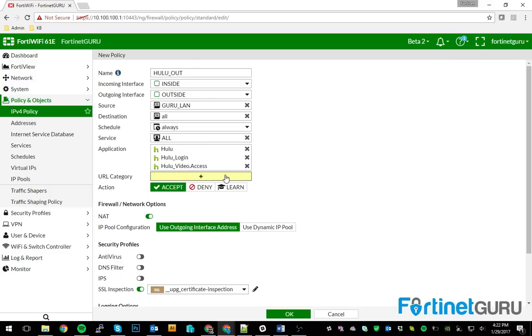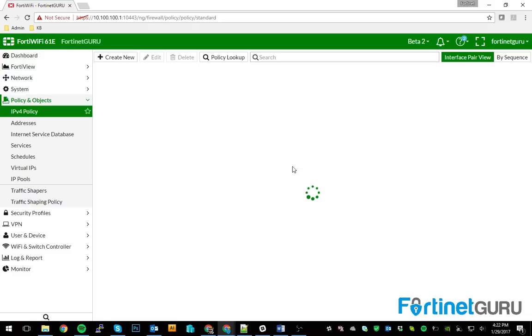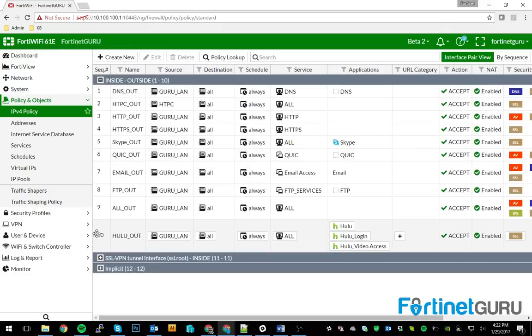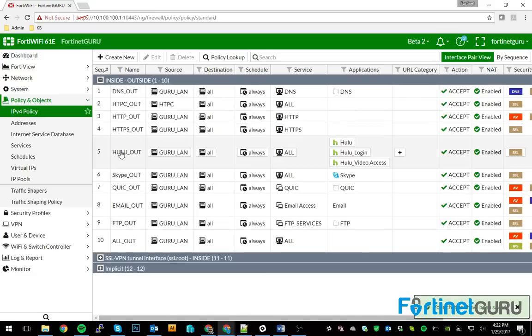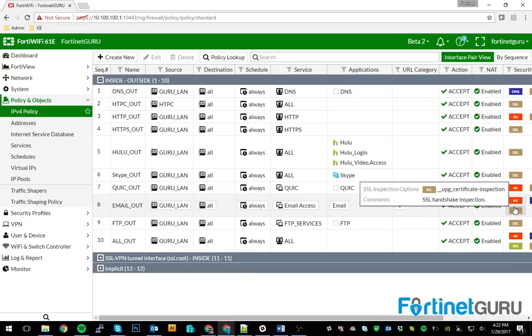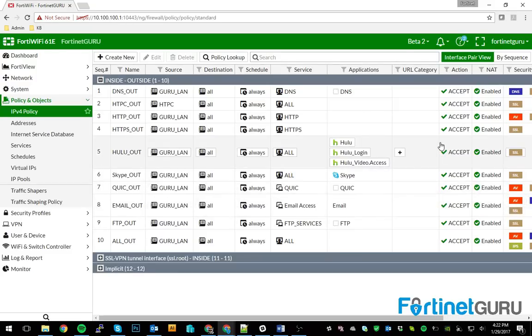We're not going to deal with URL category because this is just specifically for app control. And then we click OK. And now I have my policy that I can bring up here specifically for Hulu. So much better. This is going to provide the ability to get as granular as you want within your policy instead of having the option of applying just an application sensor that has to have more of a blanket approach versus a very specific approach.